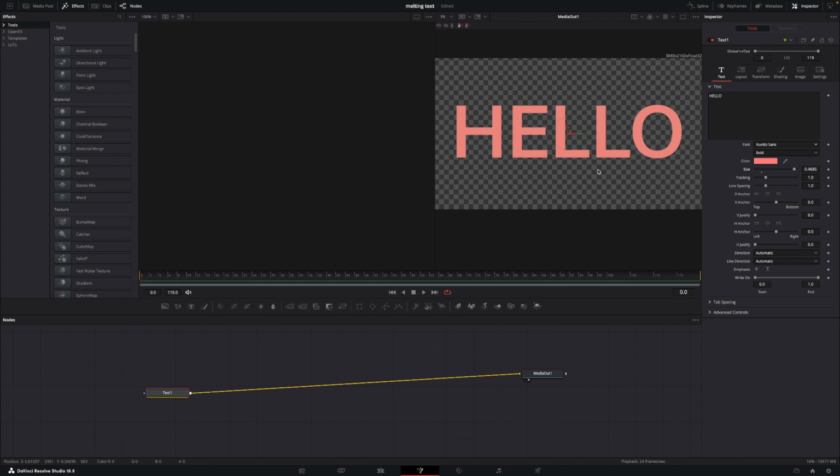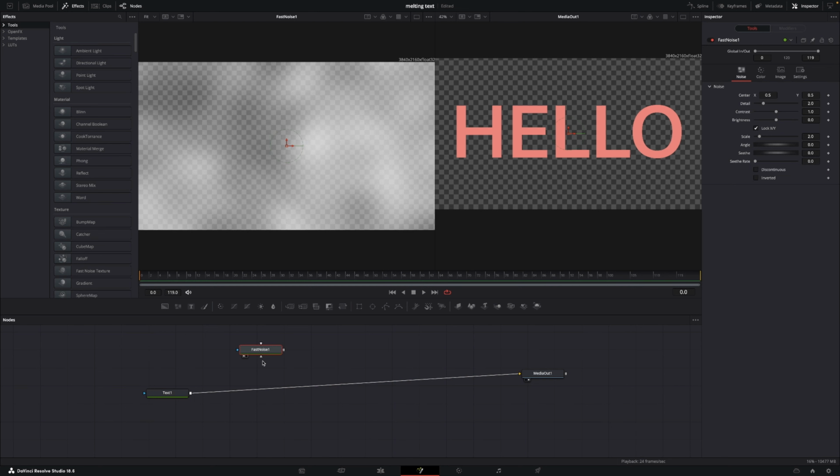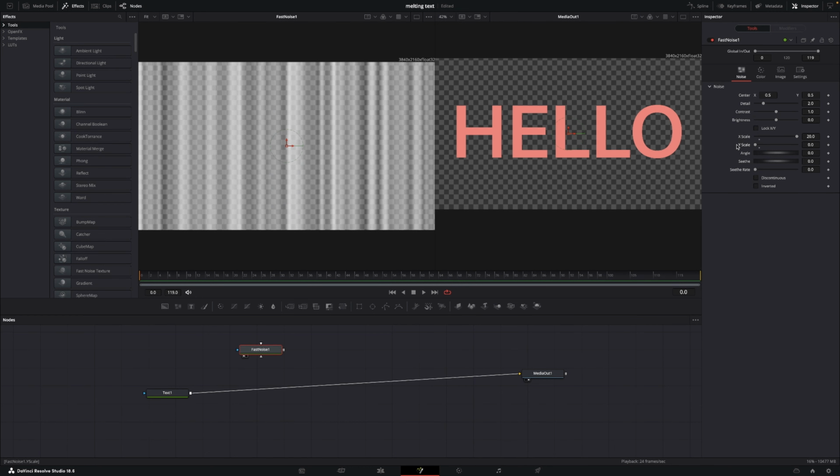So now I'm going to take in a fast noise, and if I push 1 on the keyboard with the fast noise selected, we can go up and see how that looks. And then if we go to the inspector, I'm going to uncheck the lock X and Y. And in the X scale, I'll put that to 20, and the Y scale, I'll just put that to 0. So we have something like this.